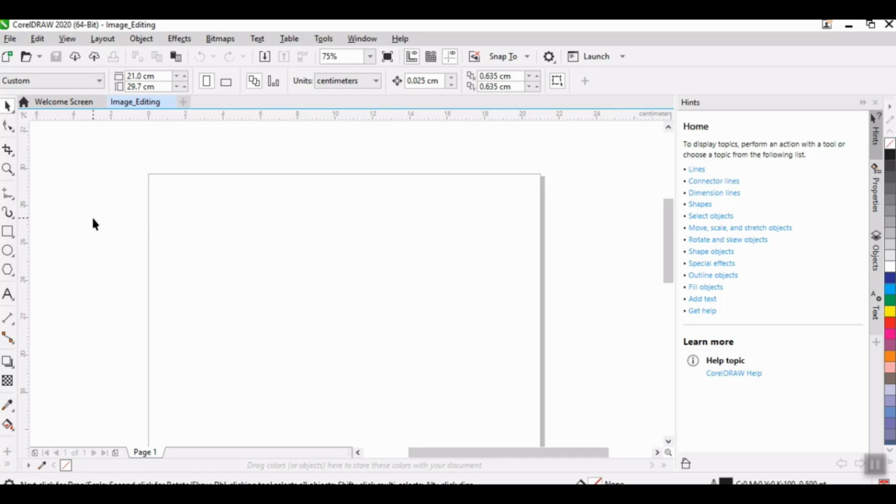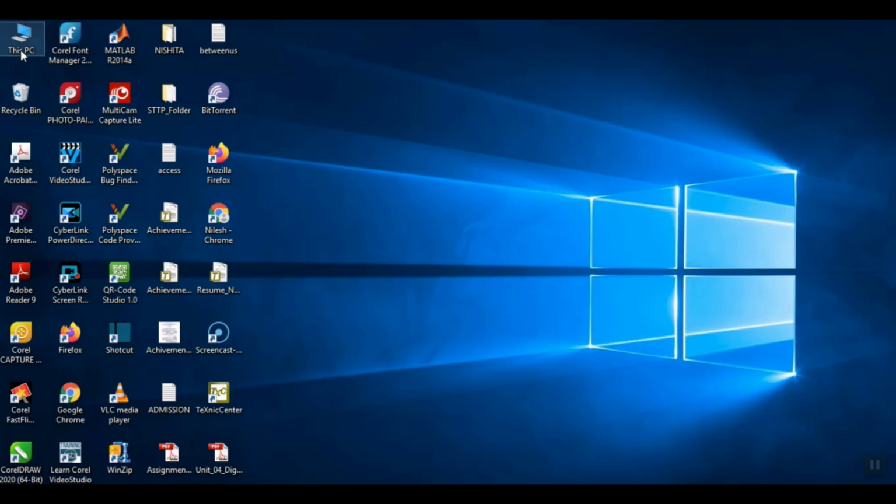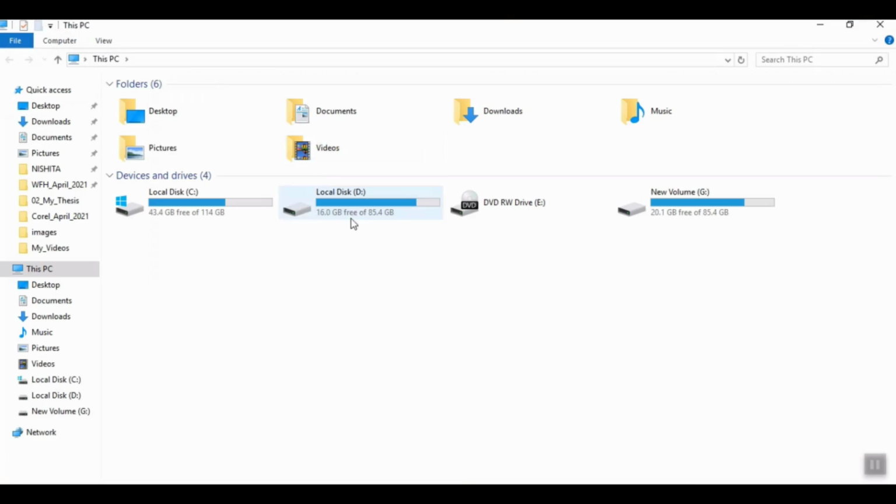For example, if you click here on the outside of this panel, you can see the units and the orientation are here, and the customization options are available here, so you can change them. Now let's start to create image editing in CorelDRAW.